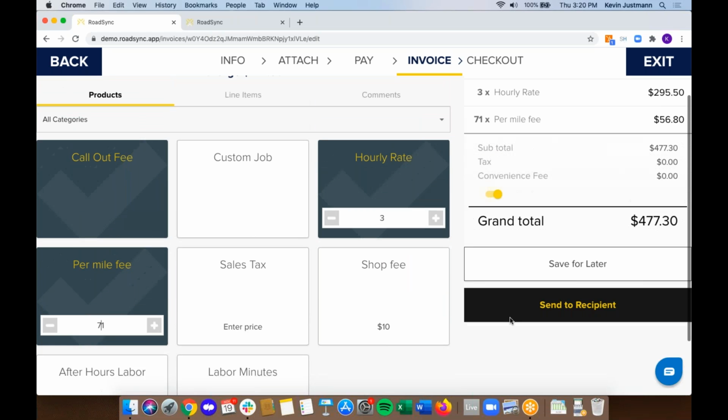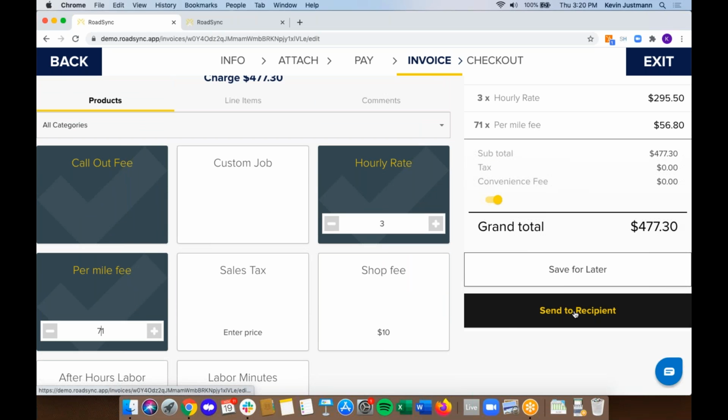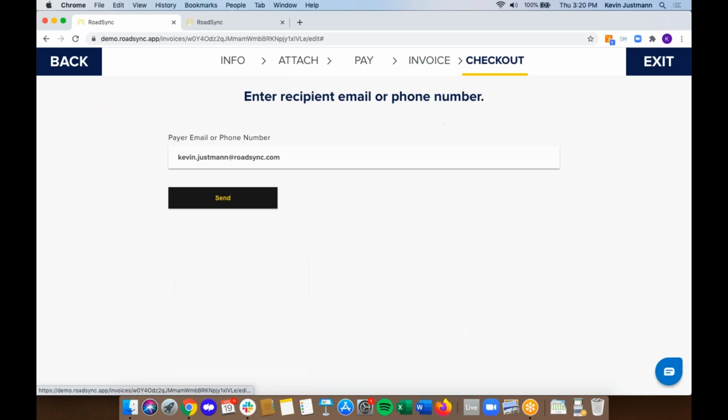71. And so now I'm going to hit send to recipient. Notice I'm not selecting charge. There's nothing to be charged yet. We don't know any information about the payment methodology, so I'm just sending it.